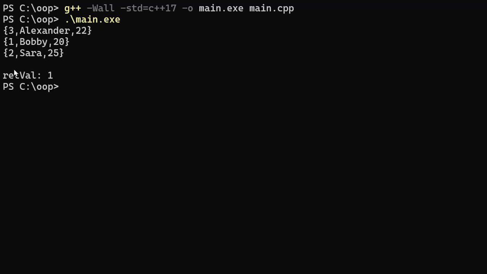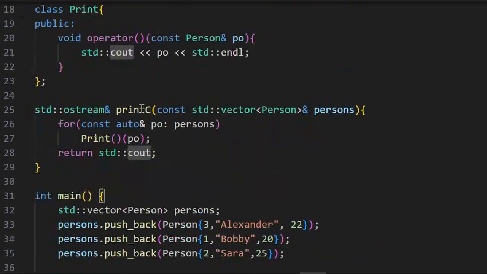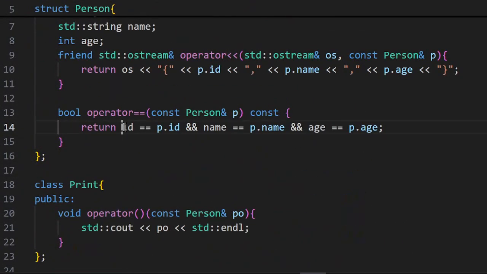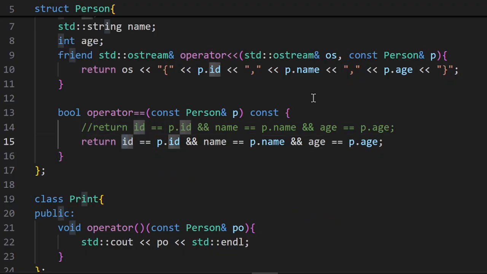So the return value is 1 because we have only one object, right? But if we change the criteria for the comparison, then we can get a different result. For example, if I want to only compare with respect to, let's say, the age, then in that case I would be doing something like this. Comment this out and only compare the age.